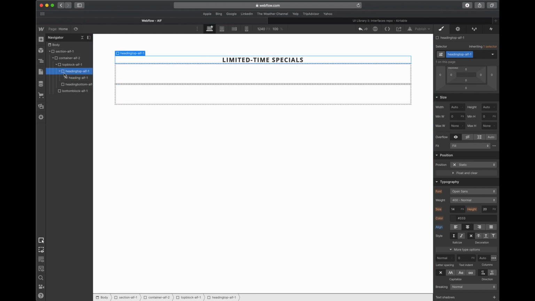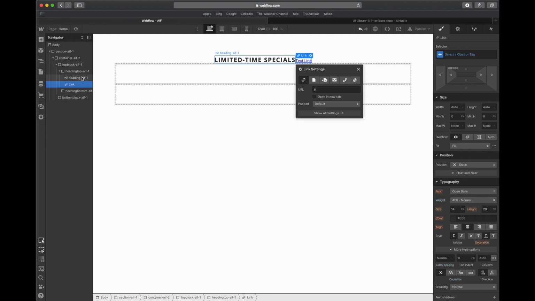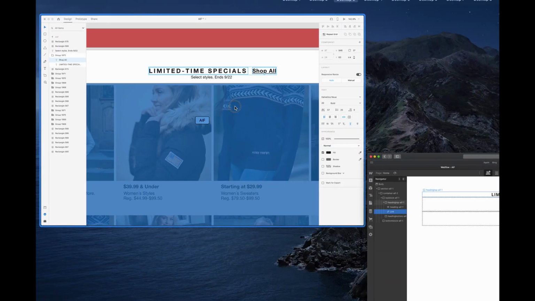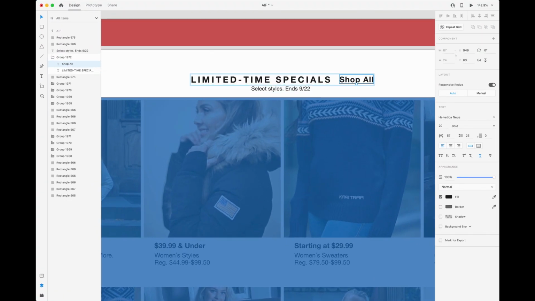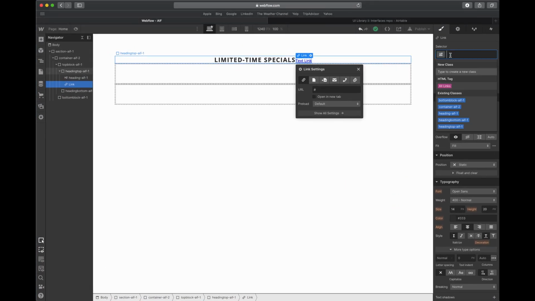Okay, so for the container of this text, I'm going to align to the center, right? And what I'm going to do next is to add a link element at the side of the headline, the heading link, which is going to become my shop all link. Okay, so I'm going to have something like link, heading link, heading link top AF number 1.